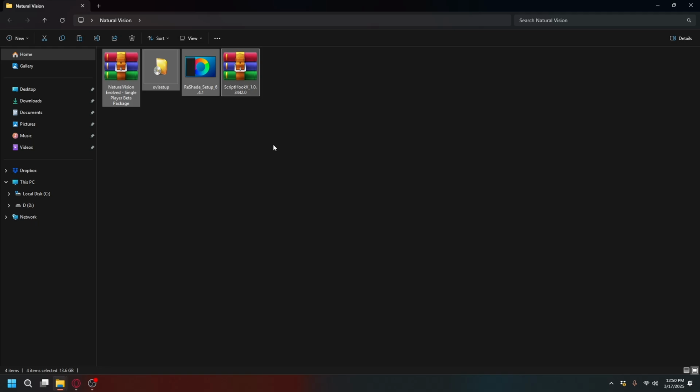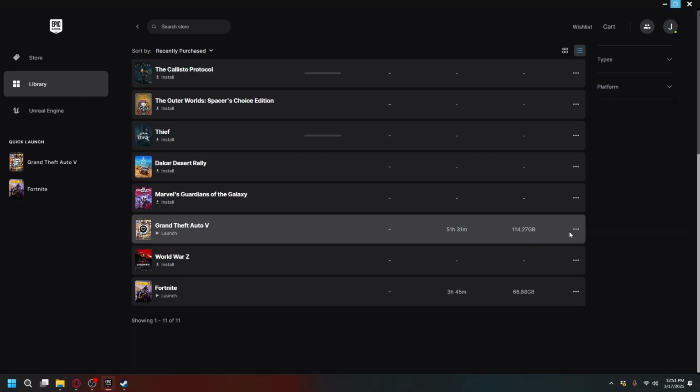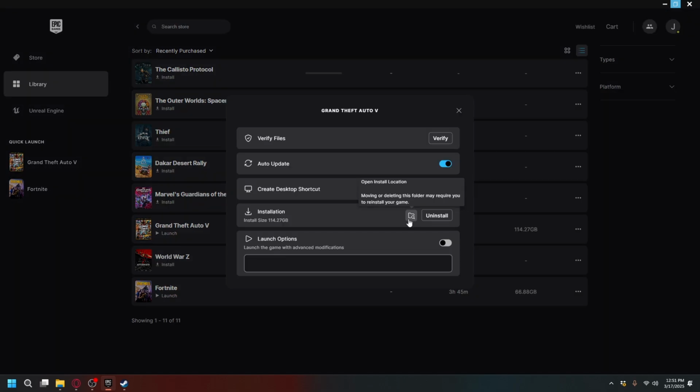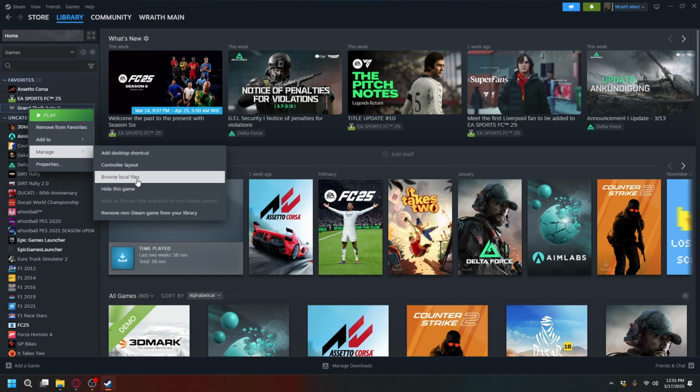Now you'll need your GTA 5 directory. To find it on Epic Games, go to library, find your GTA 5 and then click the three dots here and click manage. And to find your GTA 5 directory, click this folder icon here. And you can do the same on Steam. Go to library and then go to your GTA 5, right click, manage, and then click browse local files.